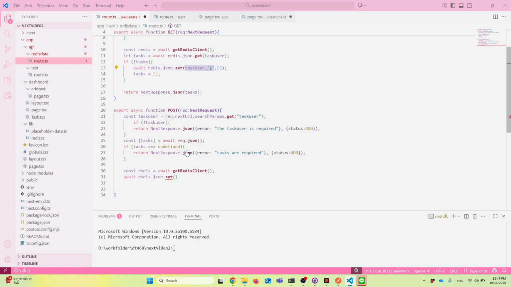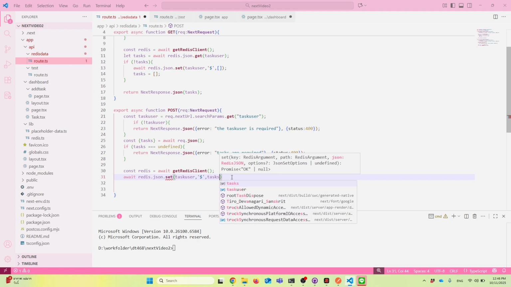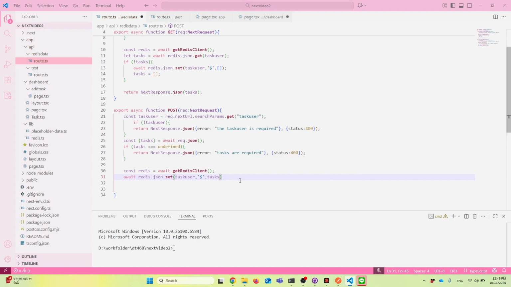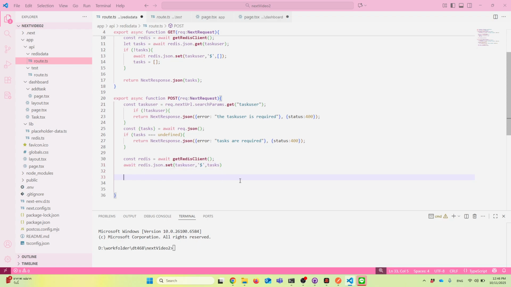So basically the JSON is going to contain the whole task list. So I will just set it at the root part anyway, and then I put it to the tags. And now we return the response.